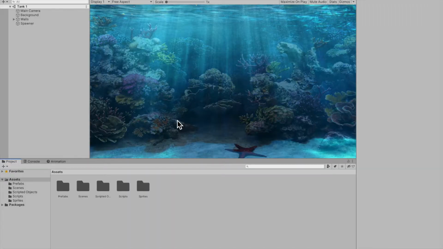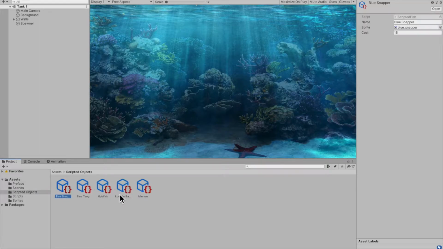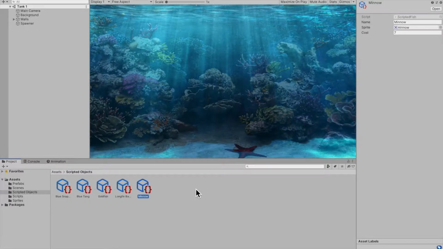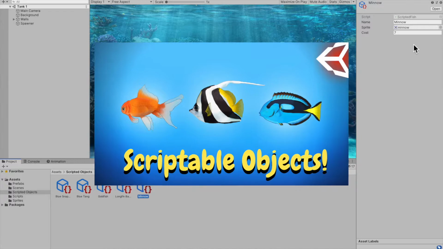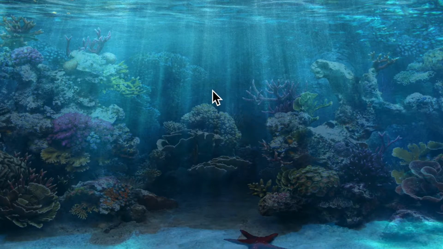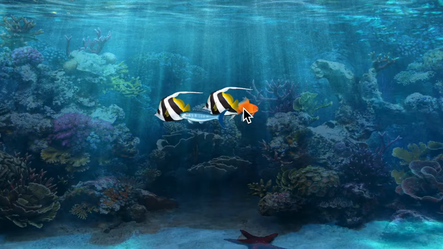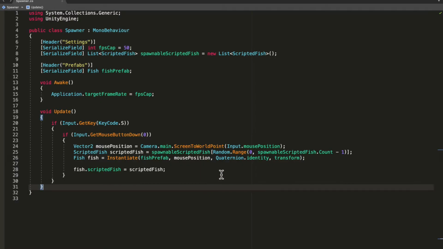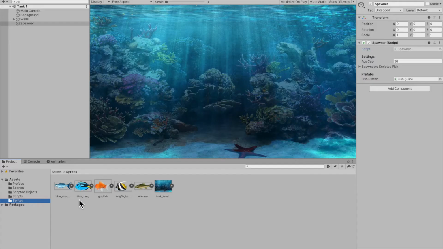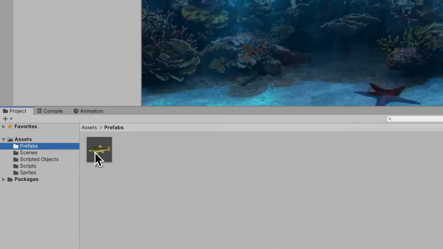Alright, so first I want to show you what I'm starting off with. Of course, I already have scriptable objects created. It's just a bunch of fish. I created a tutorial on how to create scriptable objects. You could go ahead and check that out. It's very easy to do. And also, I just have a spawner that spawns a random scriptable fish. This is the spawner script. It allows me to spawn a random fish if I press the mouse button while I'm pressing the S key, and of course some fish sprites and a fish prefab.